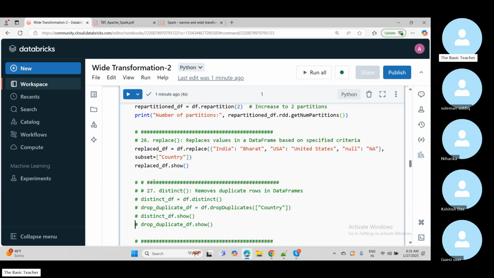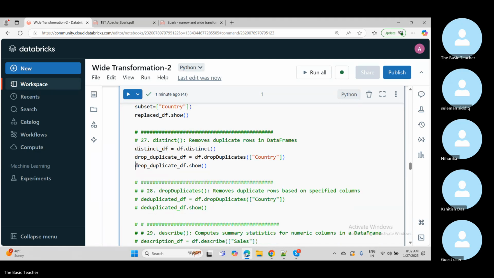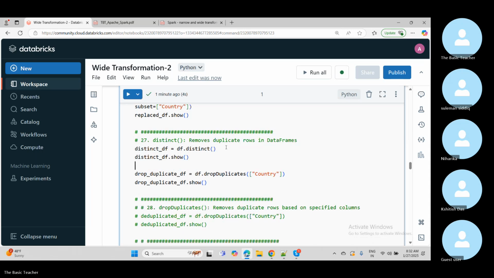Then you have distinct value. This distinct is for removing the duplicate rows in the data frame, where you simply call distinct and dropDuplicates. Okay, so this is the distinct df. You have to see this. You are simply calling distinct and distinct df dot show. Let me keep it in the same order. Okay, and then dropDuplicates. Then you have this option dropDuplicates country, and then let me print out both and you see what is the difference between distinct and dropDuplicates.